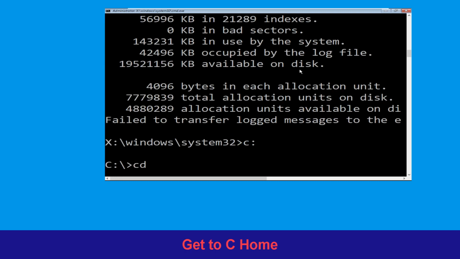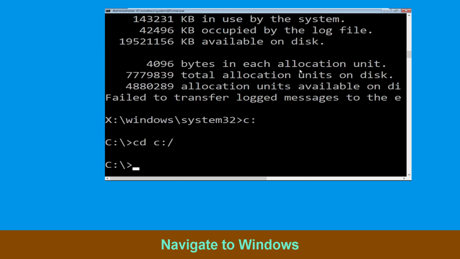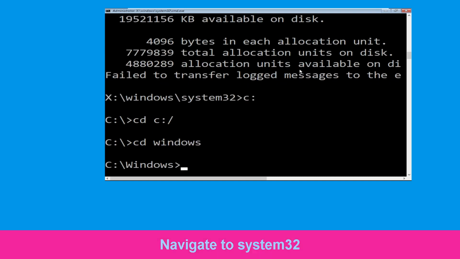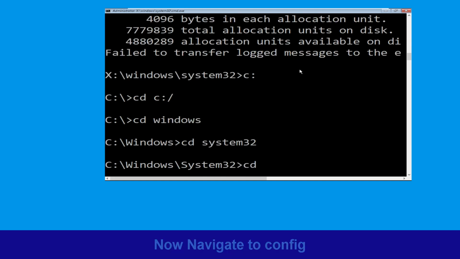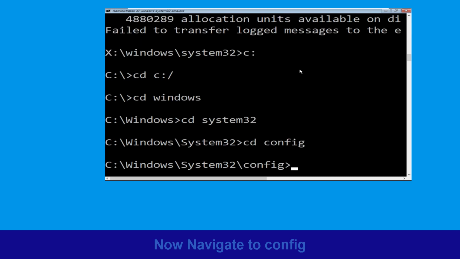Then type cd c:/ and hit enter. Now type cd Windows and hit enter to execute the command. Now type cd system32 and hit enter. Now type cd config and hit enter.